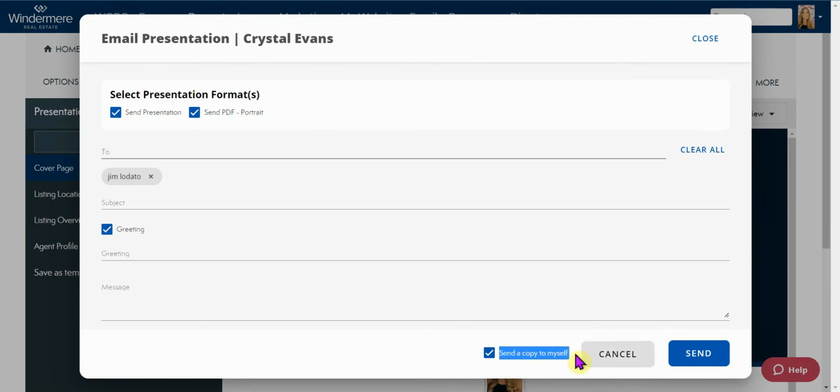And down here, you'll notice send a copy to myself. So by default, you will always get a copy of anything you send to your clients. And then you just go ahead and click send. It'll go off to them. They'll get a copy. And then this is really great for them to take with them when you guys are out on the road looking at properties. They can print it out if they want or follow along on their phone or their iPad.